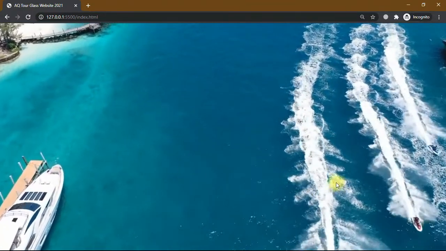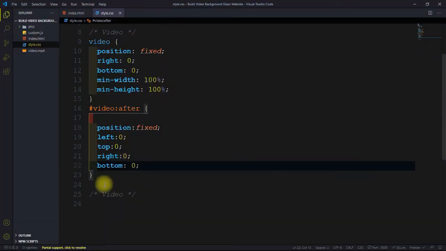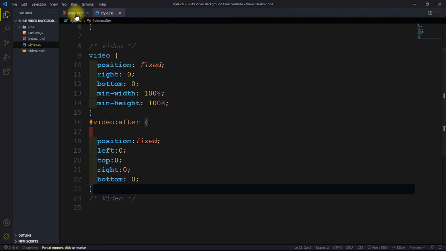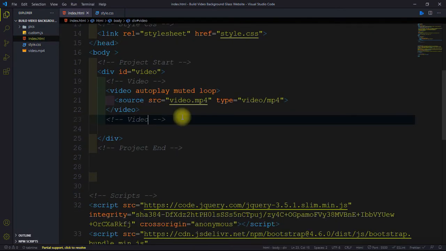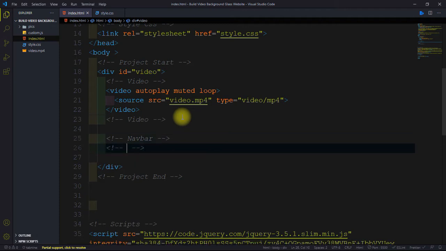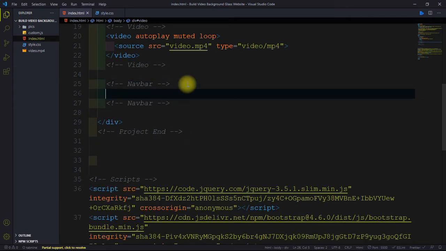Now go back to the index.html file, and after the video we have a navbar. So this is for the navbar. I write comments because I really like it. It is a clean way to write the code.